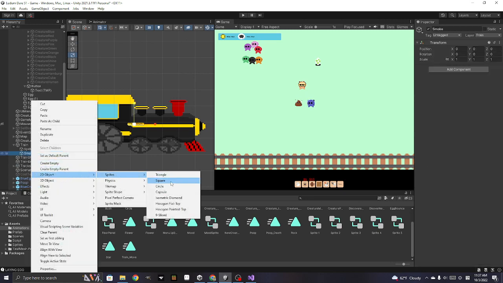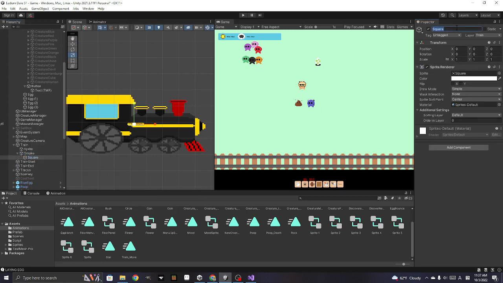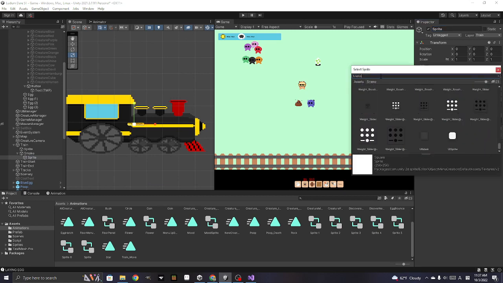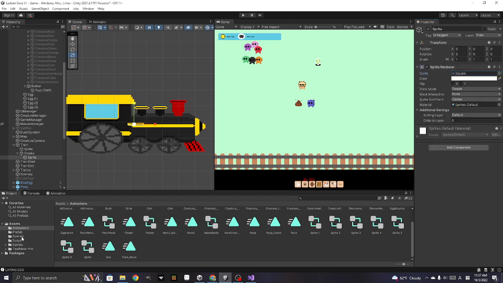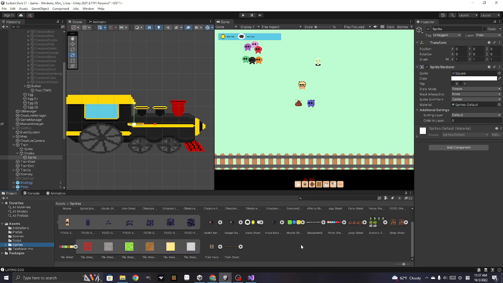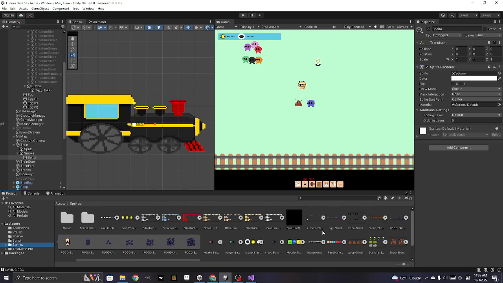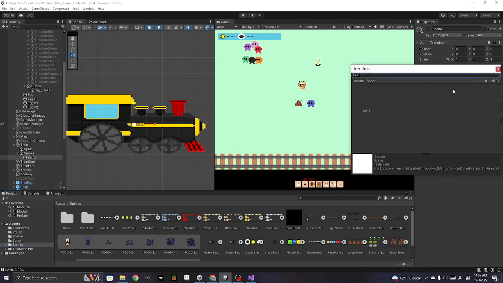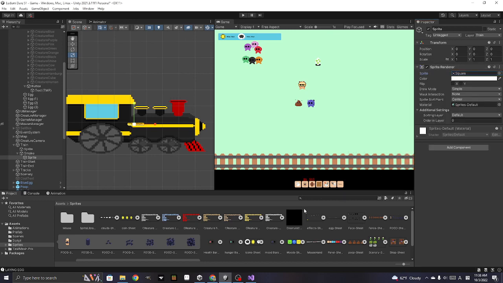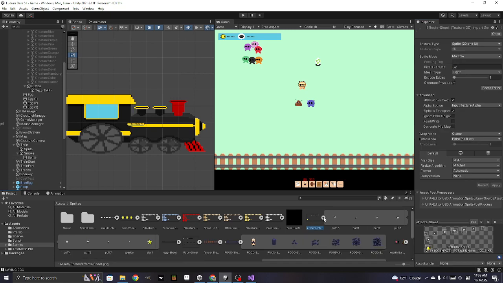Sprite, square sprite, and we'll create the smoke. Wait, what do I call it? Sprites. I didn't call it anything. It's probably effects. The heck? Maybe a puff. Golly.